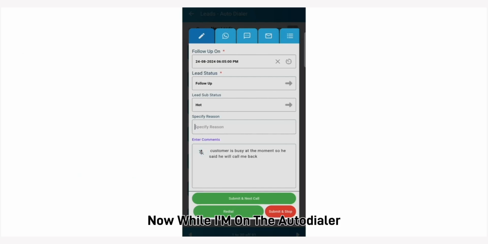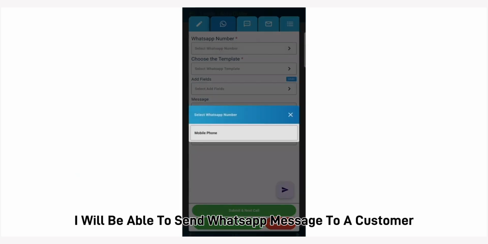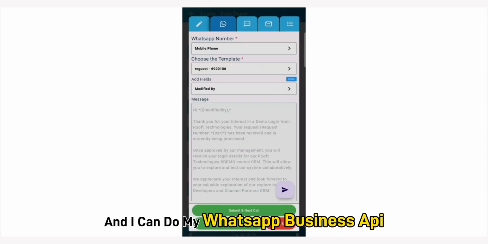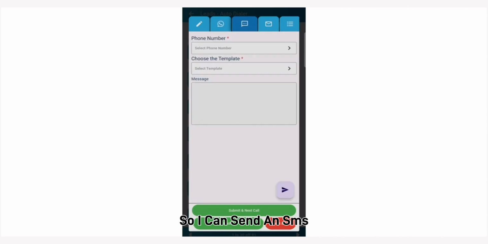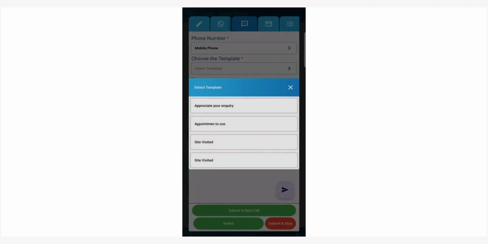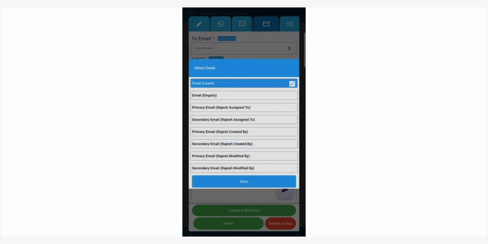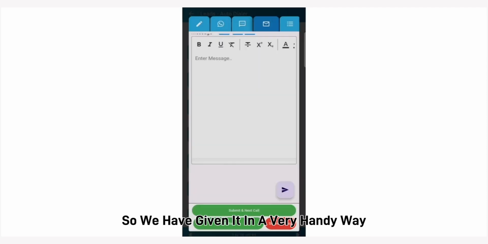Now, while I'm on the auto dialer, I will be able to send a WhatsApp message to a customer using a single template. I can do it by WhatsApp Business API, or I can use my mobile WhatsApp also. I can send an SMS and I can send an email as well. These are the basic, time-consuming requirements for each and every telecaller, so we have given them in a very handy way.